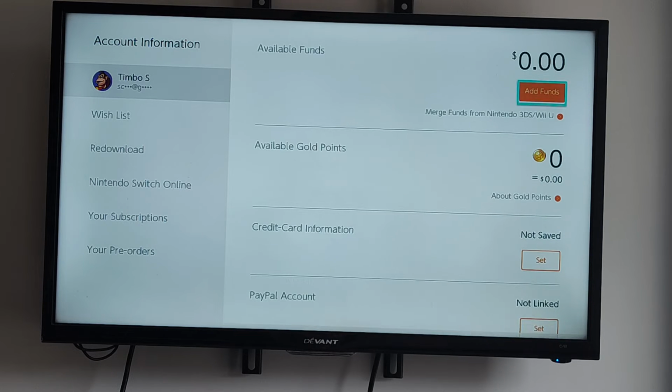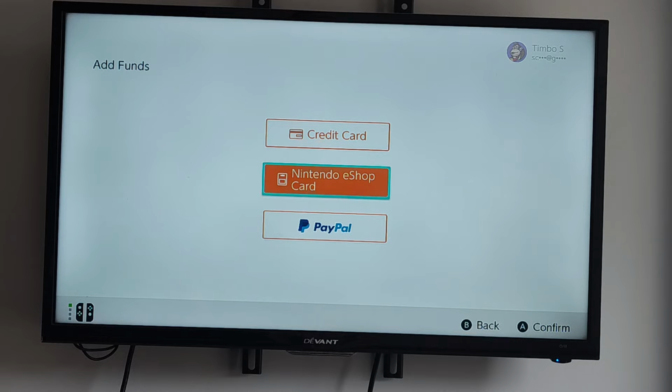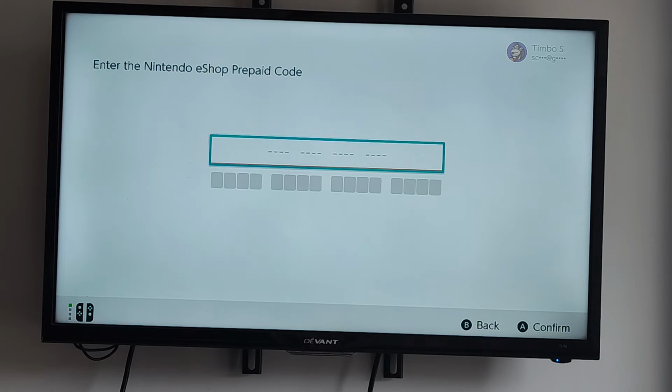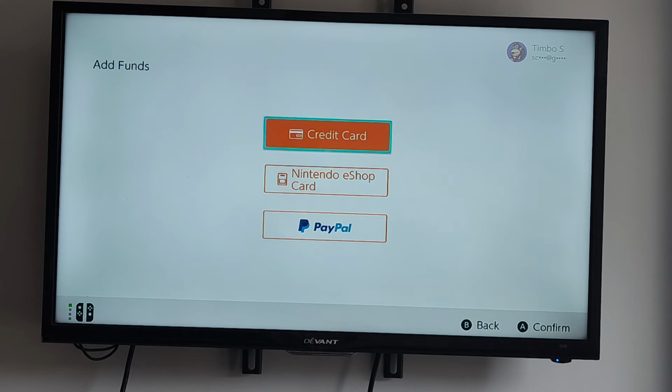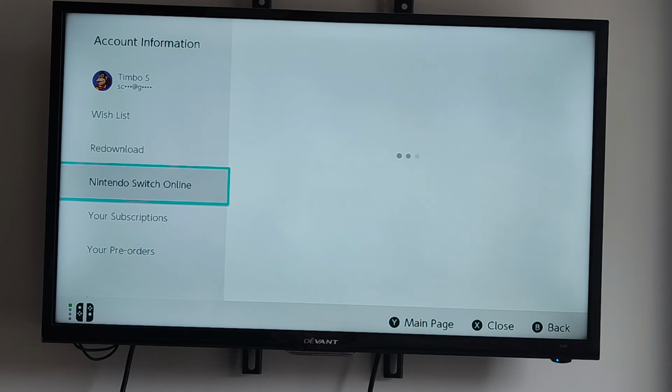We can add PayPal. Otherwise, we can go to add funds. So we can use a credit card or anything else, maybe like a Nintendo eShop gift card right here. So if we select this, we have to redeem the code, the prepaid code. Then we can go back and we can go to Nintendo Switch Online.